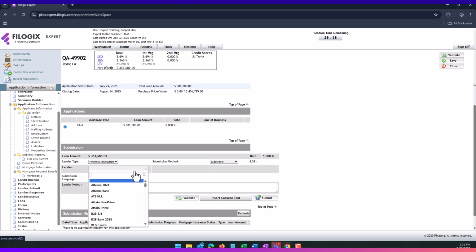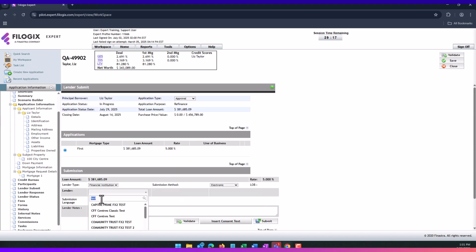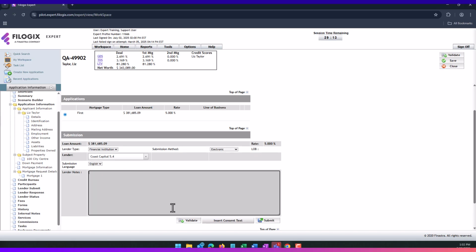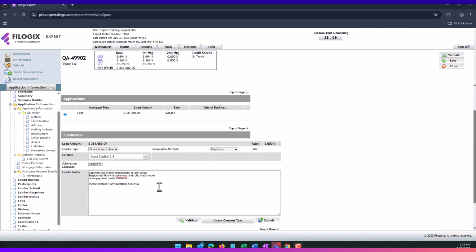So I can do an electronic submission to a specific lender. Let's say I send this deal to Coast Capital. We have a lender notes section, which I've expanded, and I can enter notes for the applicant to the lender. So from there, I can go ahead and submit my application.